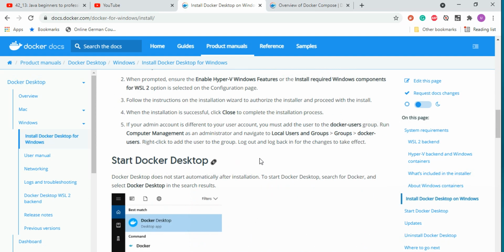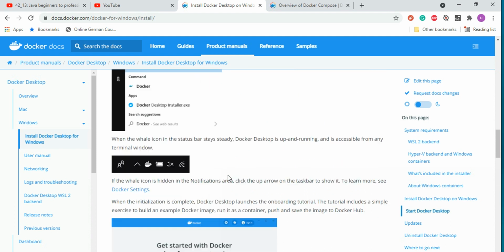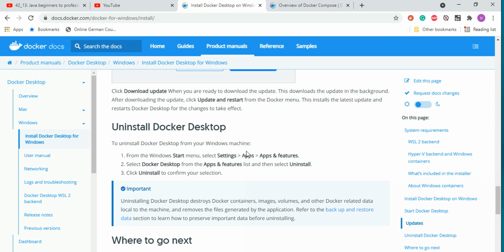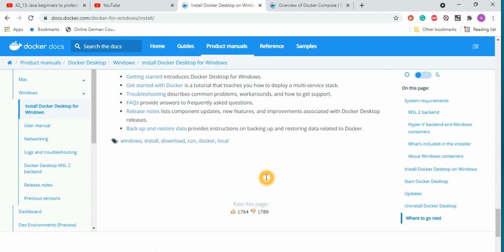After the installation, you get Docker Desktop. This is described in more detail here. Just read through all this information, and after the installation of Docker Desktop, you just activate this information. That's all.